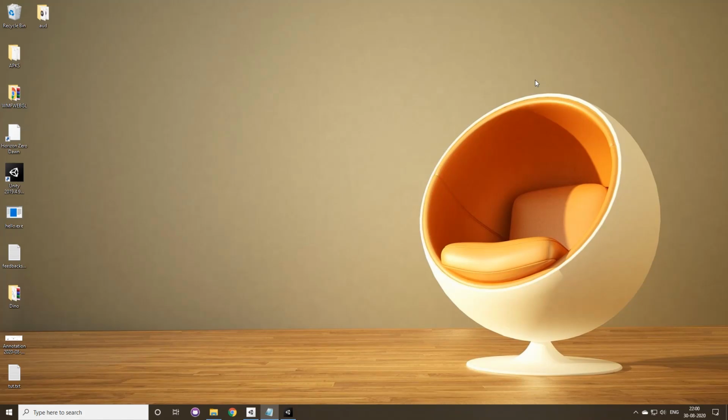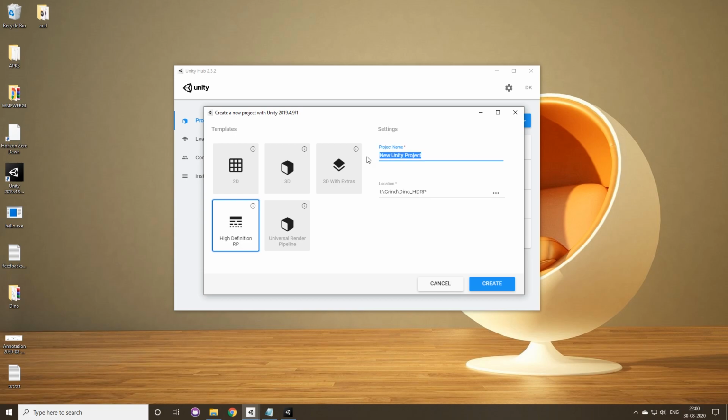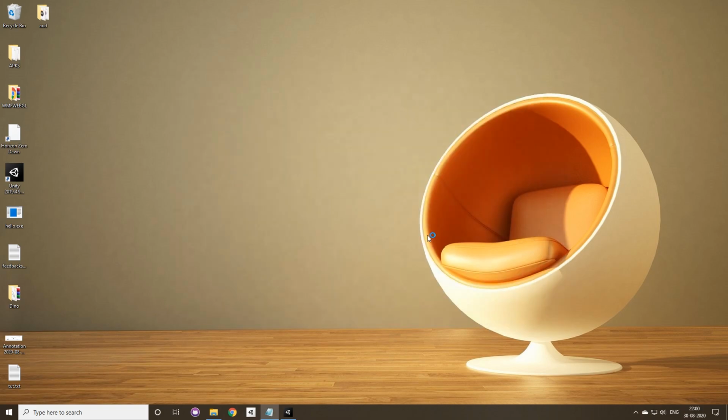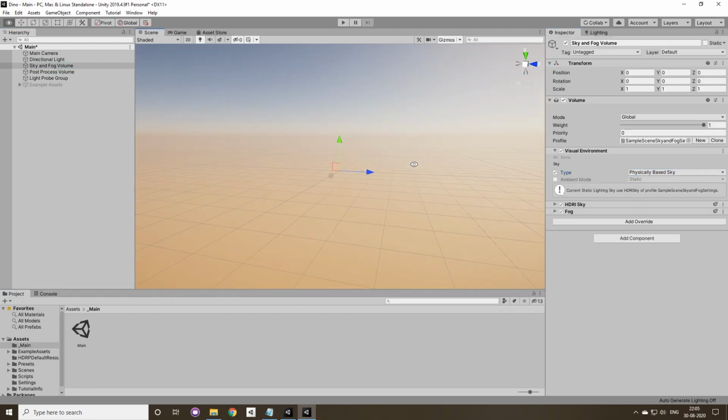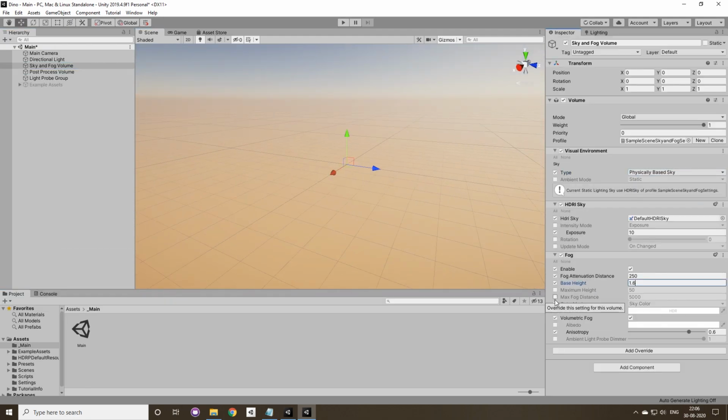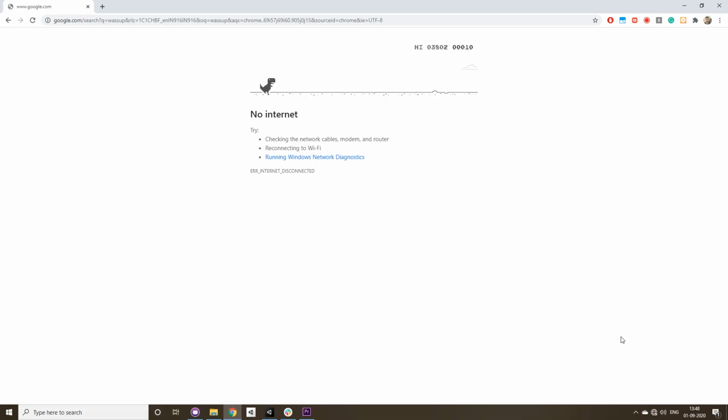So this is not going to be a tutorial, but it's just an overview of how I made it. First I created a project in Unity's HDRP and removed the example assets from the scene. Then I modified the volume and fog settings to make the environment look more like a desert. After that, I needed a ground on which our Dino can run.